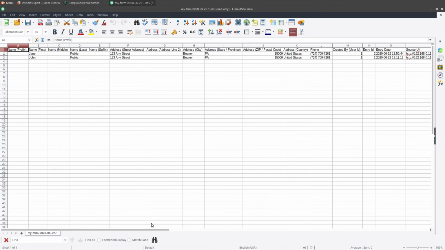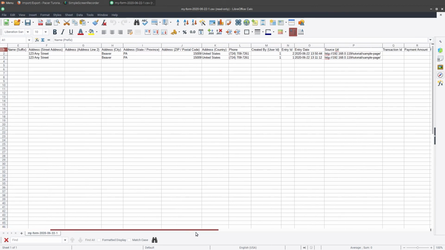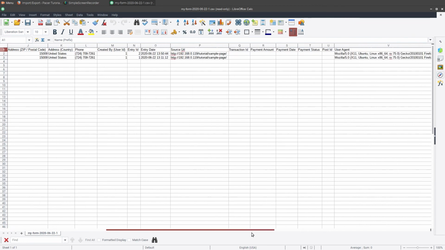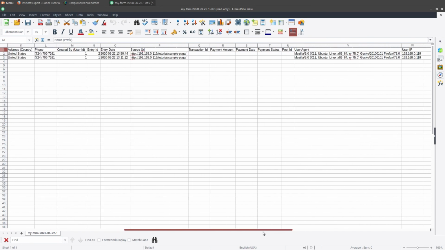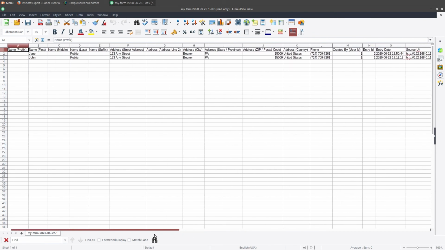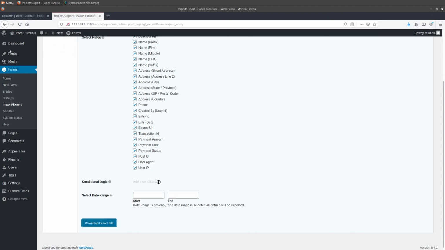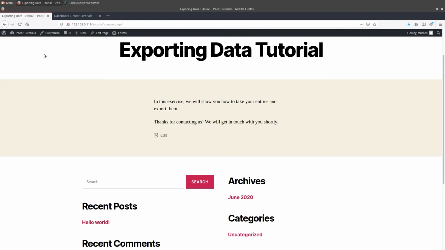Here we can see, as we edit our document, all of the different columns have been carried over properly. We also have some extra information, for example, the URL source from where the form came from, and what kind of browser the person used when they submitted the form. That information may or may not be needed by you. You can opt to export it if you need to.